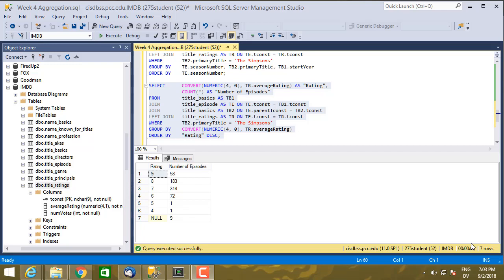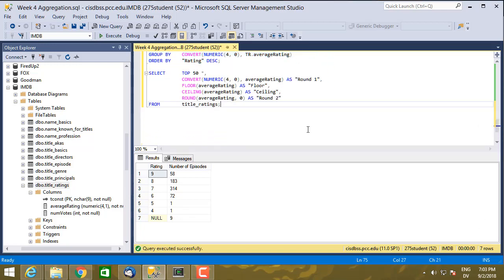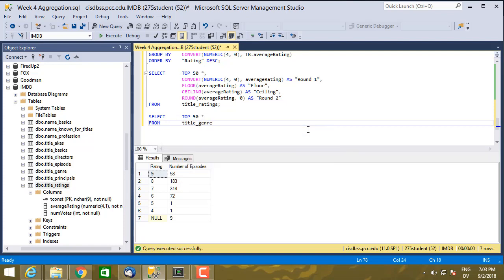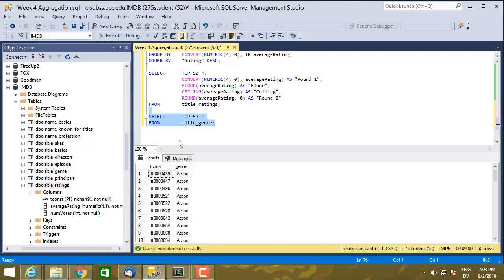For this next example, let's look at the title genre table. I'm going to go ahead and select top 50 star from title genre and execute that. So what we have is a tconst for a show and then the genre of that show.